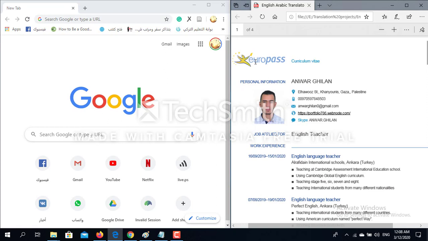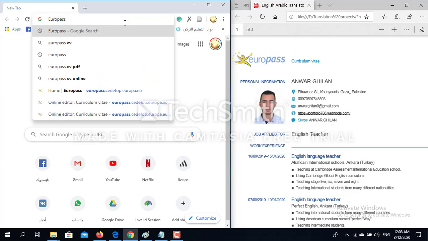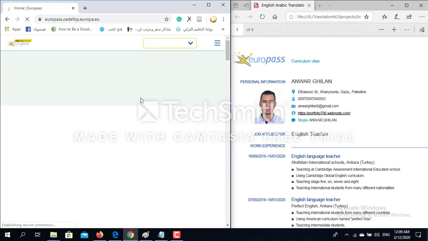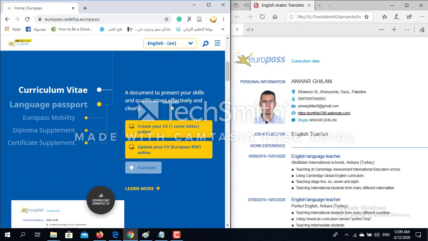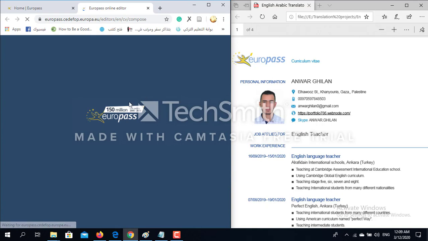Here, as you can see here, we have this title which is called Europass. If we start by typing this word here, Europass, into Google search, we'll be able to see Europass Home. This is the website that we are going to build up our resume on. If you can see here, we have this selection, which is create your CV plus cover letter online. So we will press it. So we will wait for a second and it's launching.